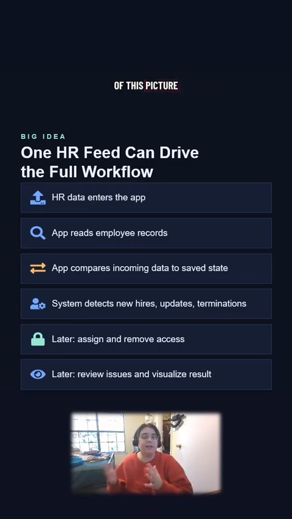The whole point of this picture is that everything further down is a reaction to the one thing at the top. One reliable trigger and the rest of the system flows down from it. That is the entire idea behind automated identity work. And across the rest of today, we are going to be building only the very top of that pipeline.